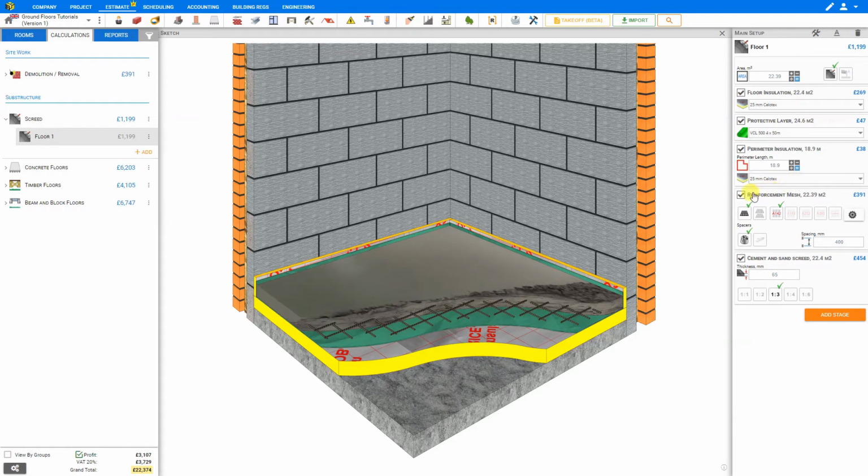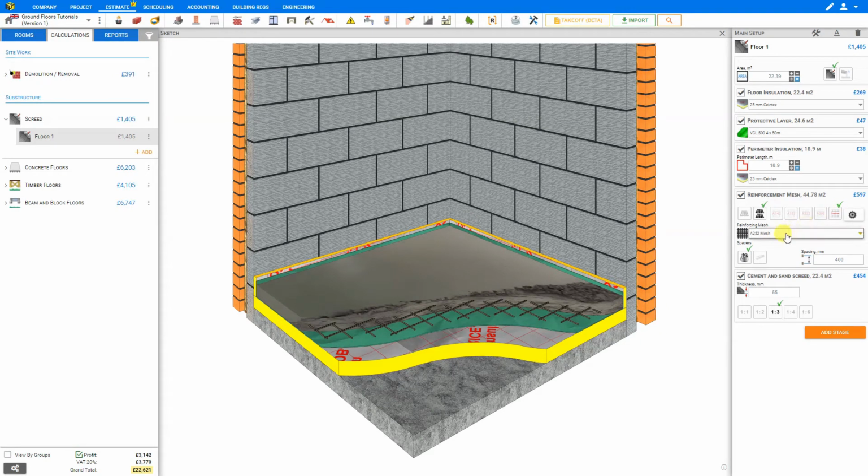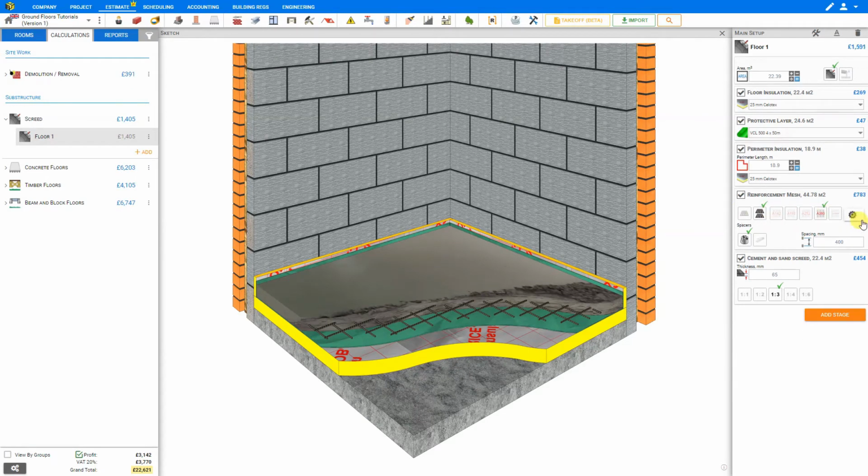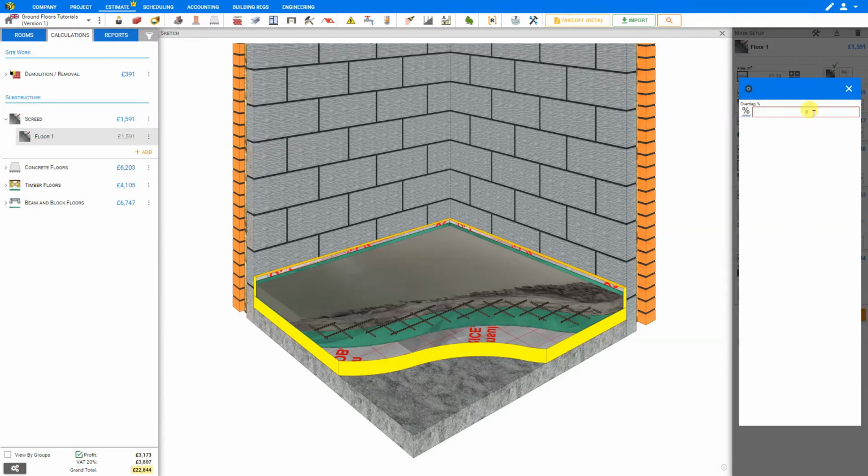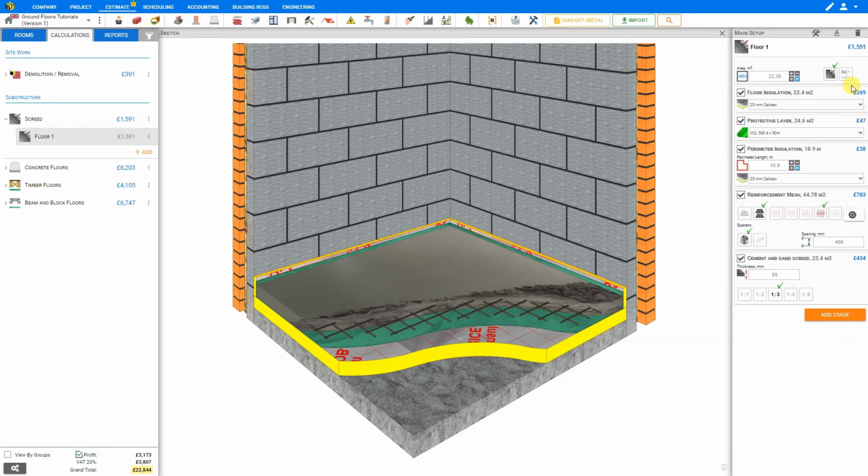Next, we have reinforcement mesh, and the system has calculated that we'll require 22 square meters, and we can choose to apply either a single layer or double layer, and the size of the mesh to be used, either A142, 193, 252, 393, or a custom mesh, and then we can select from the drop-down menu a variety of A and B category meshes. Under the cog settings, we can set the percentage of overlap for the mesh.